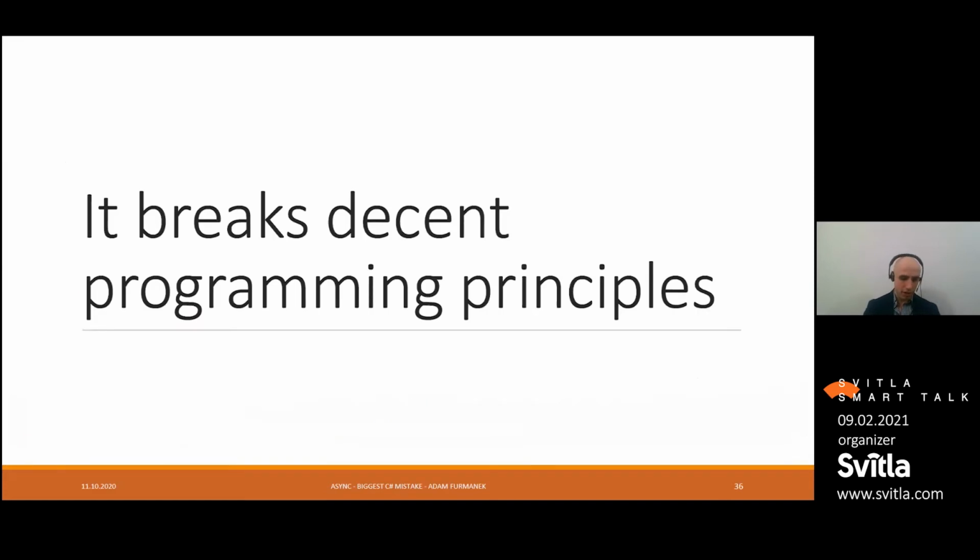And now we'll actually see how it breaks decent programming principles. We already saw a couple of them, like things like we need to call configure await and other things. We would like to use constructors, but we cannot anymore. But hey, there are actually much bigger principles which are very hard to apply in this piece of code with async and await, or which were broken in the design phase.